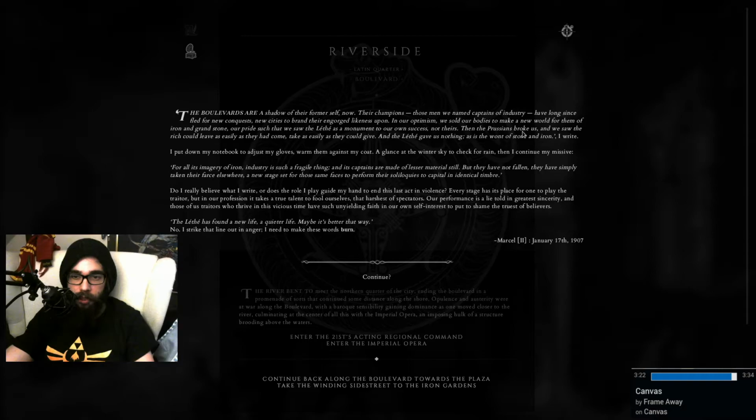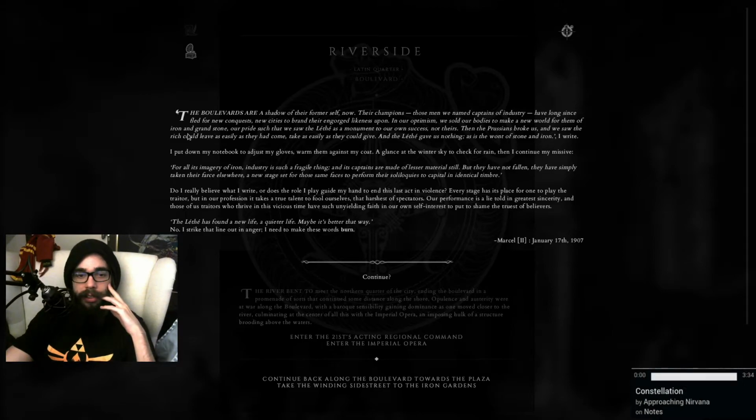The Prussians broke us. We saw the rich could leave as easily as they had come. Yeah, they just leave. And the river itself doesn't give anything without organization.